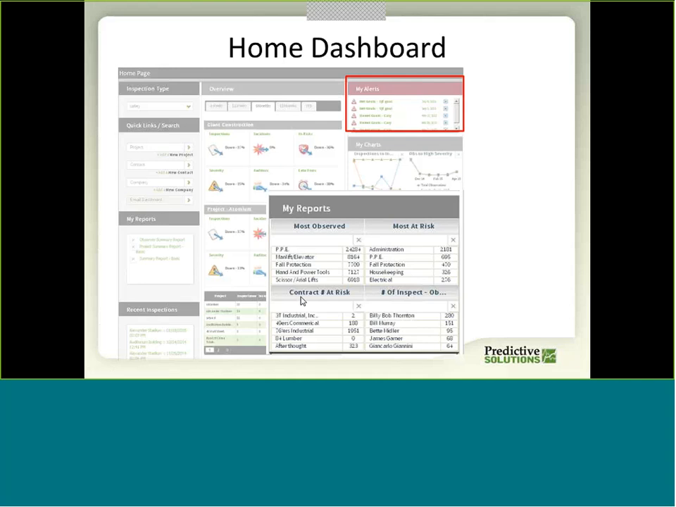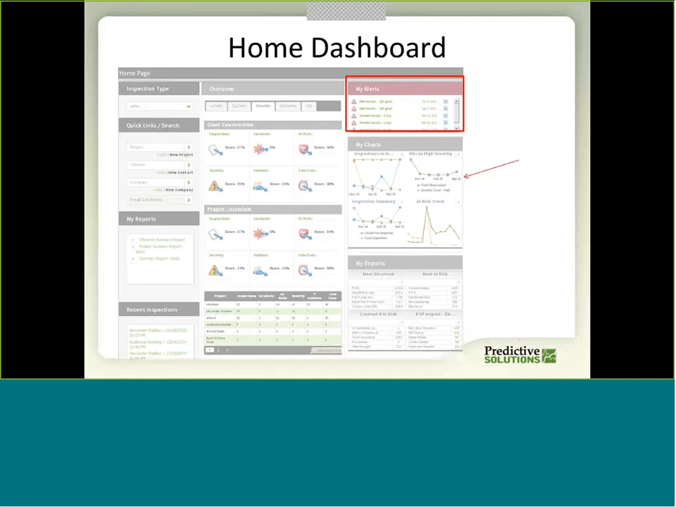So this is your contractor summary report, and you're asking the system to display the at-risk numbers for those contractors. And most observed category comes from the summary report, and most at-risk, again, comes from the summary report. So these are the reports which you can run under the reports menu, and you can actually save the list to home to get the section updated.